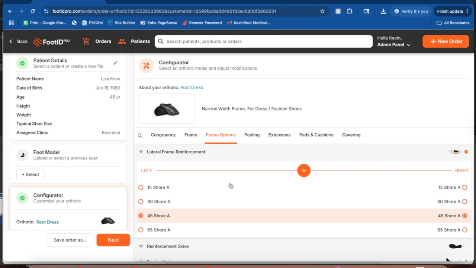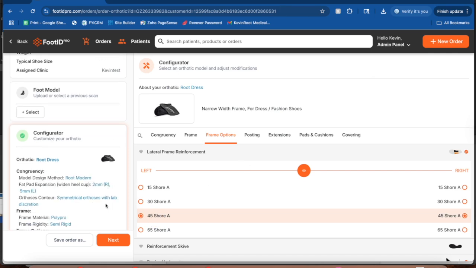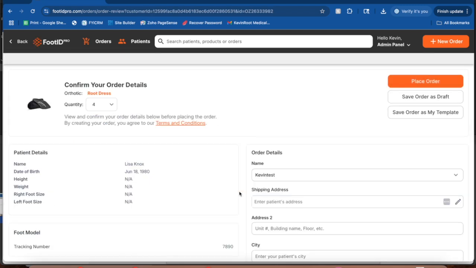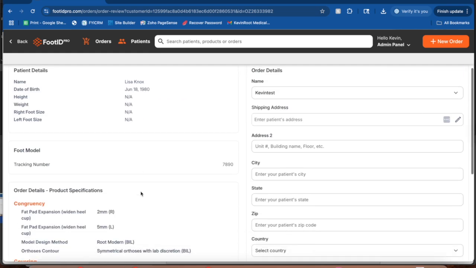And then once I'm satisfied with the modifications I've selected, we're going to go ahead and click Next. This takes me to the review order screen. I'm going to go through and just ensure all the details are accurate before I place my order. The patient that I've attached it to is accurate.